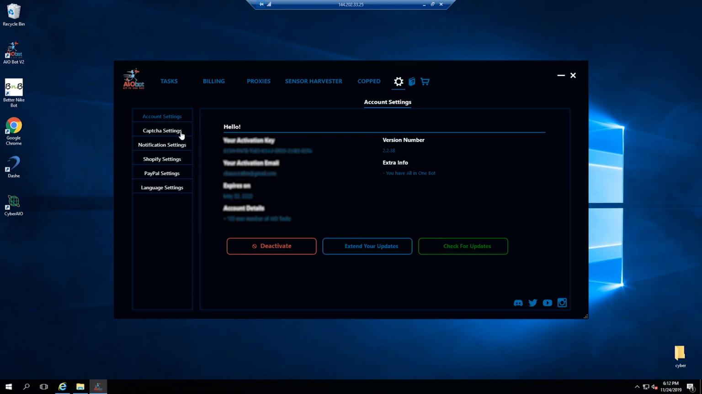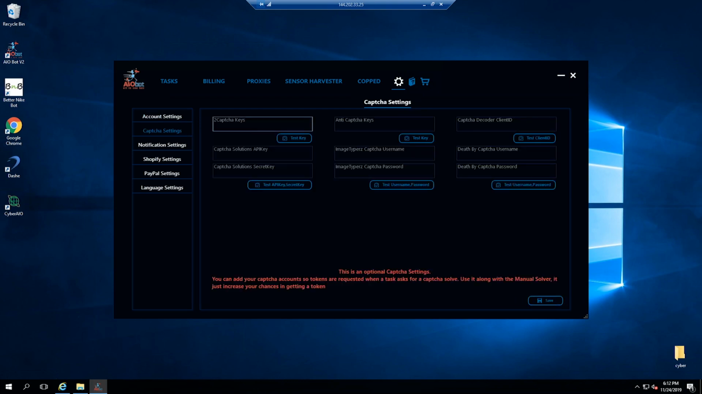Under CAPTCHA settings, you're going to want to put in 2-CAPTCHA, anti-CAPTCHA, or client ID keys. These are only if you use separate services for CAPTCHA, like 2-CAPTCHA and anti-CAPTCHA. There are other sites that I will go over later in another video. But essentially, it just lets you have a bunch of people from China solve CAPTCHAs for you, and it charges you. It's really cheap. It's useful, but I just prefer solving CAPTCHAs manually.